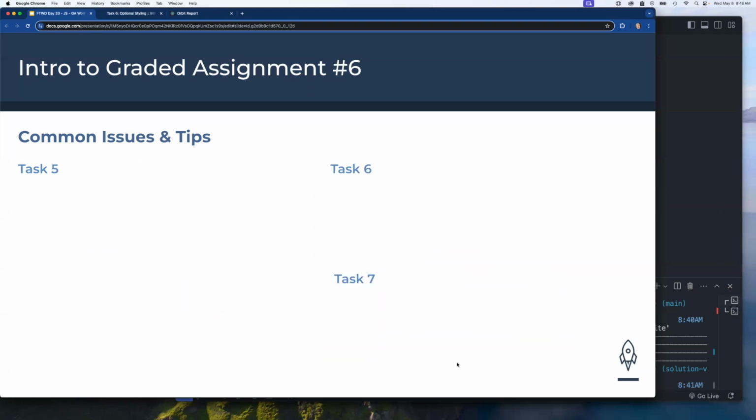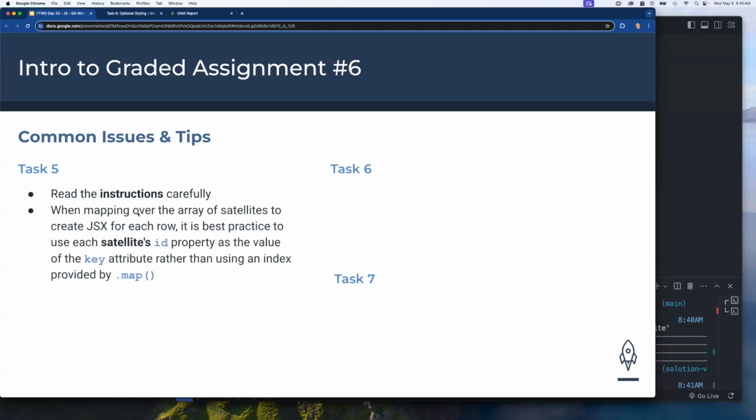Some common things for task 5 would be, just read the instructions carefully. So this is where you're creating the table and they do map it out for you. So when you're going over the array of satellites to create the JSX for each row in the table, again, I recommend that you use the satellites ID property for the key attribute rather than using the index that's provided by the map function. And then also do a reality check and make sure that all those buttons are working. Click on them and make sure the satellites are displaying that you expect.